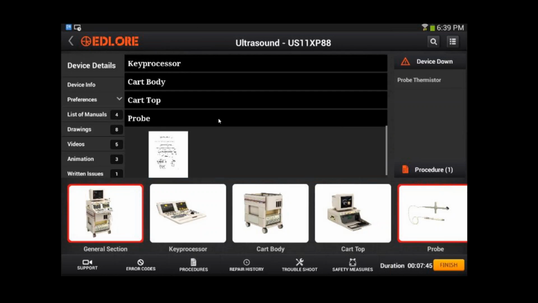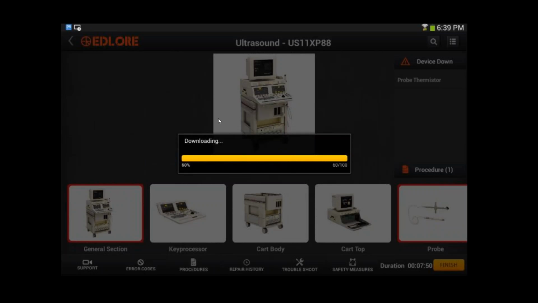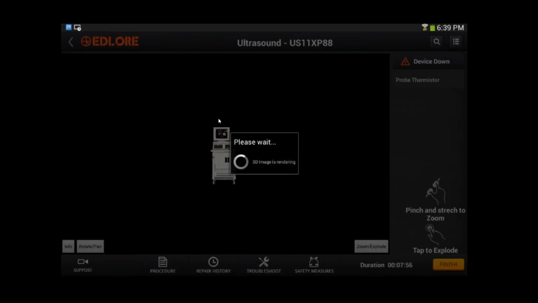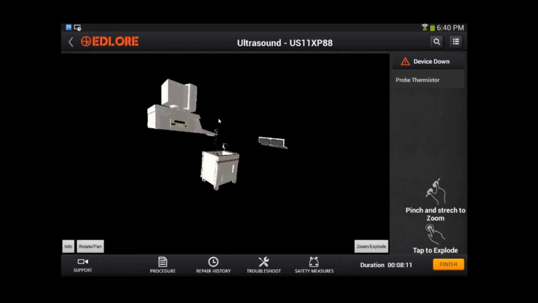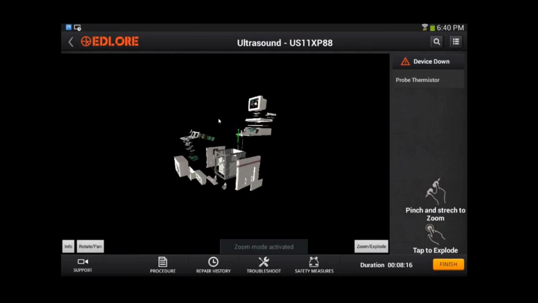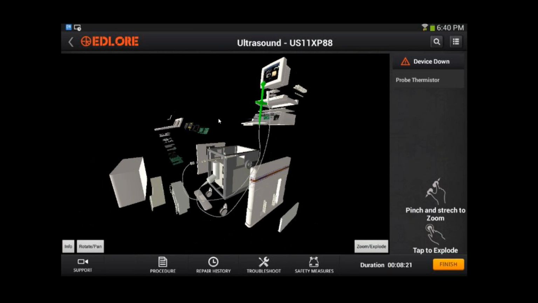So what we'll do first is close this left menu, and we'll see that the general section, which is going to be our 3D, we're going to jump in and just review this model briefly. Okay, so here we can rotate the model around, we can explode this apart, and in looking around, let me just explode them some more. Okay, what we have is a nice exploded view of the ultrasound. We can zoom in, zoom out, you name it.